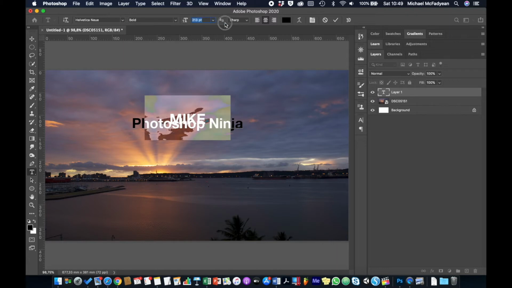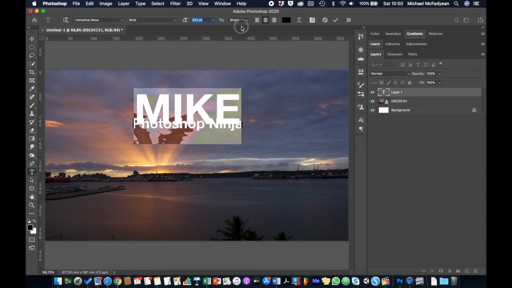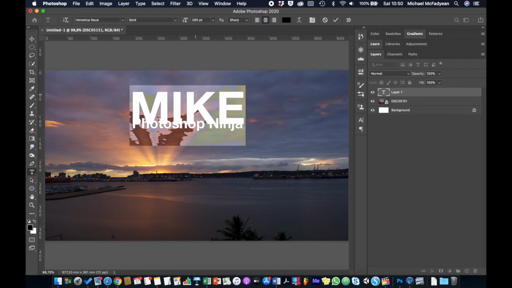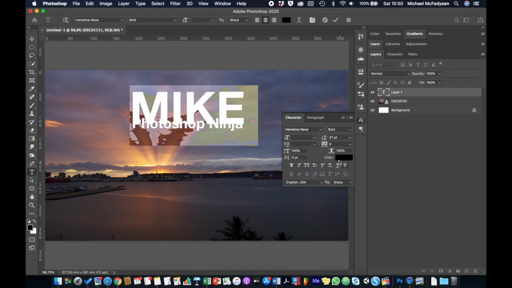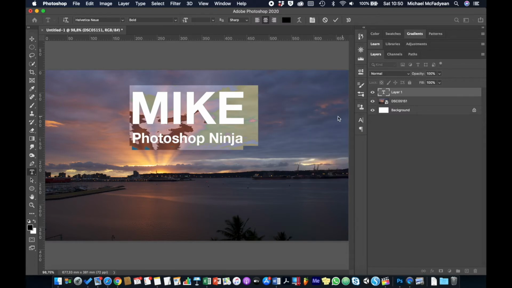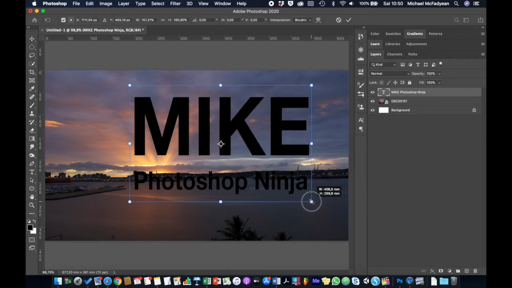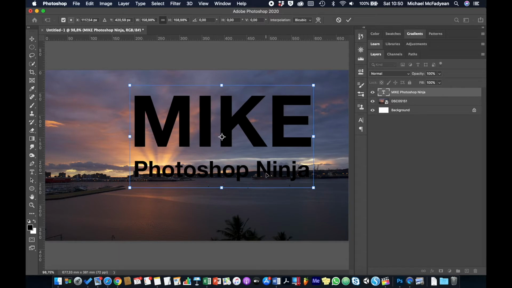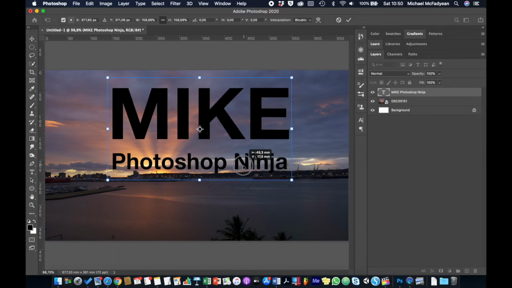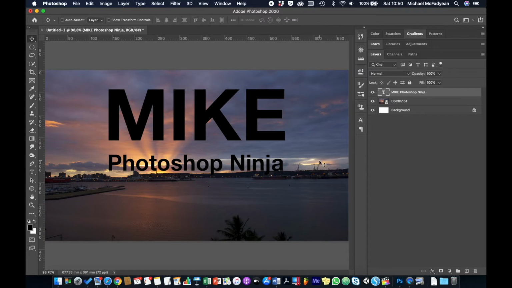I'm going to take this up, make that quite big, and let me just adjust the leading as well. So the text has got a little bit of a gap there. Okay, and then I'm just going to size this up and position it there. Okay, so that's the text and the basics done.